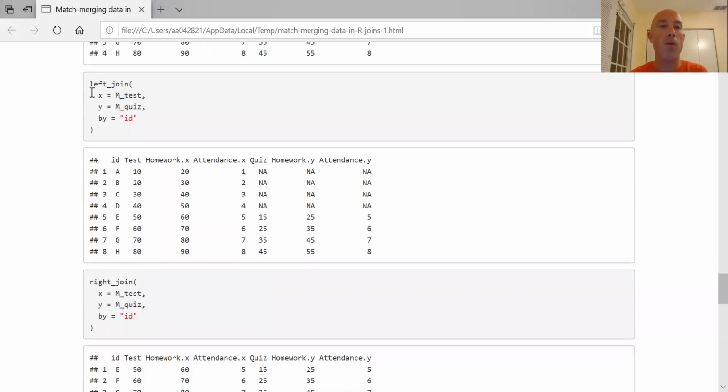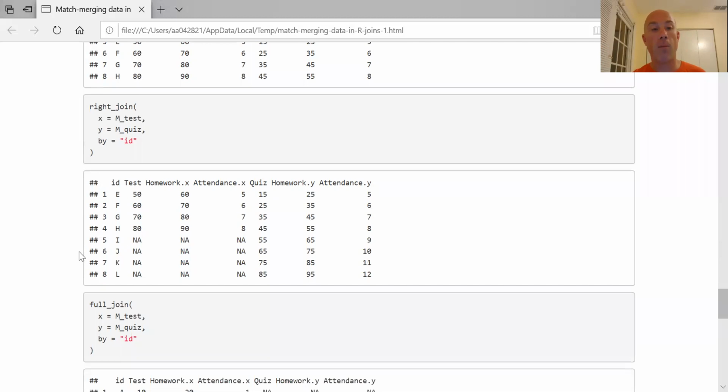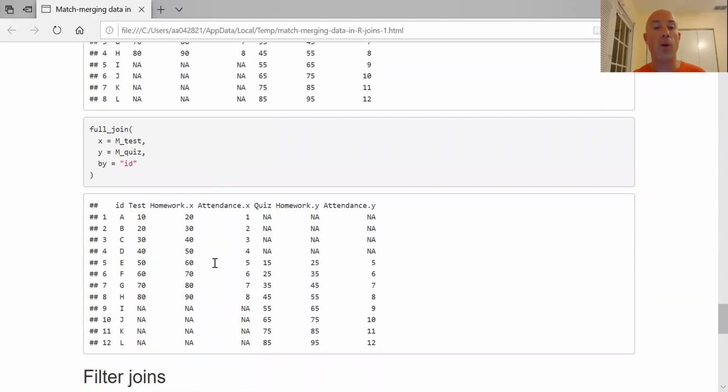Left join, I use the left join function. Hey, isn't that convenient? Thank you, Hadley Wickham. And we get exactly what we had before. Notice that we have missing values. And we notice that all the letters from the quiz data set that are not in the left data set were kicked out. Right join, similar story. And then full join.